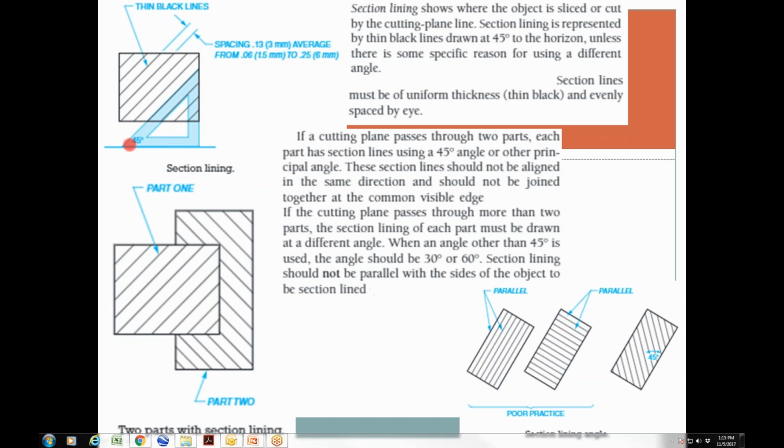If you use your triangle template, then you would draw at 45 degrees rather than this way. This is a poor practice. You don't want your section lining angles parallel to the height or parallel to the width. These two are poor practices. So you would draw the section lines at 45 degrees.